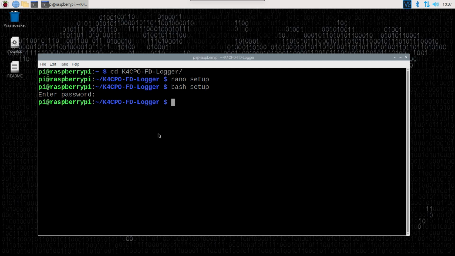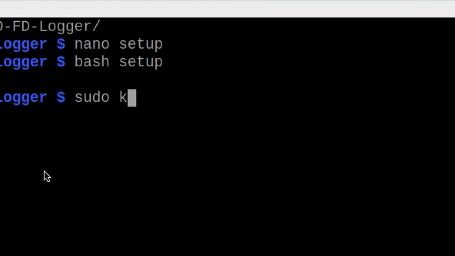Next, we're going to create a subdirectory on our web server so we have a subdirectory to move all of the necessary files into. So we'll use sudo space mkdir space /var/www/html/log. Go ahead and press return.